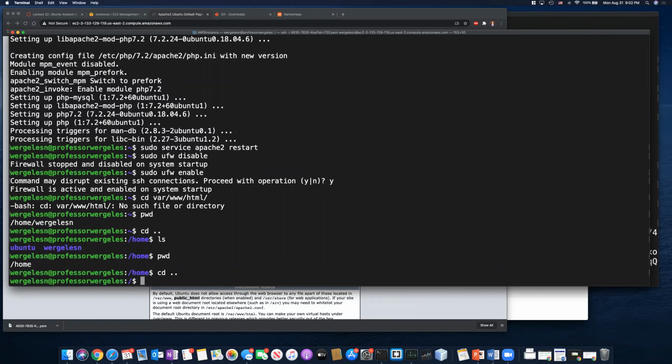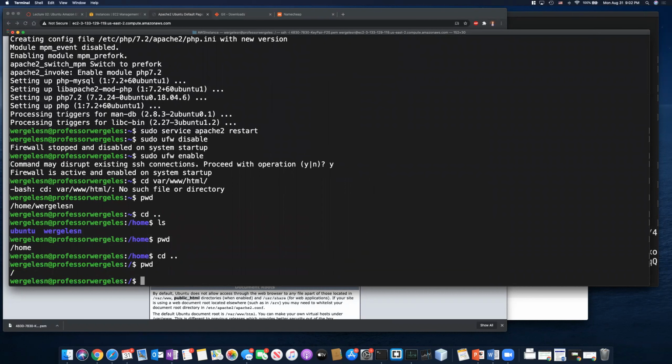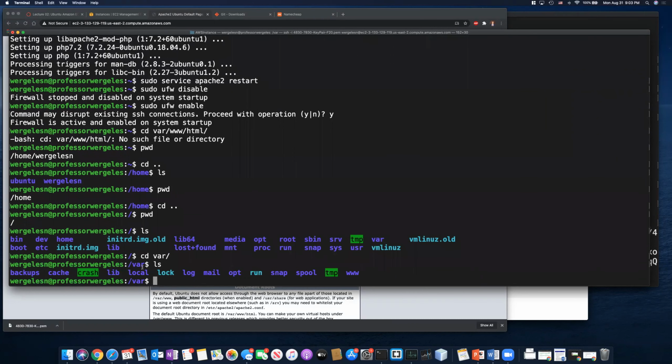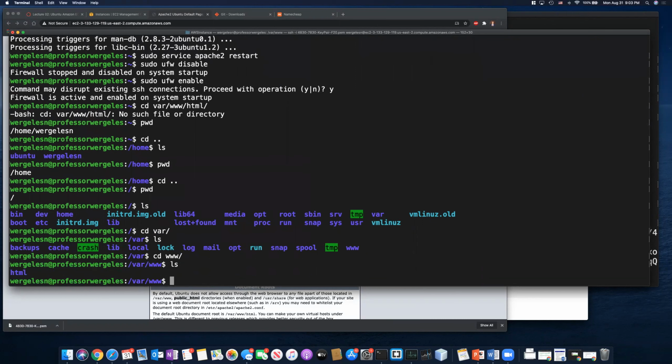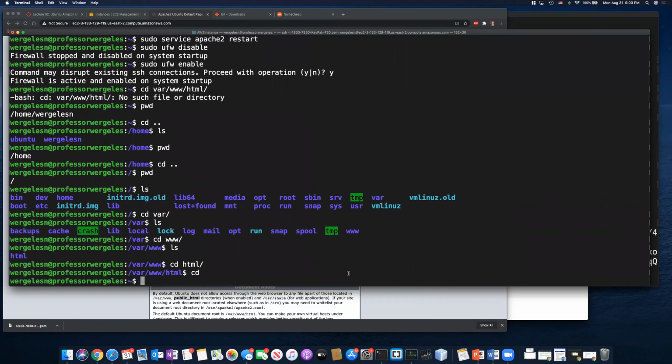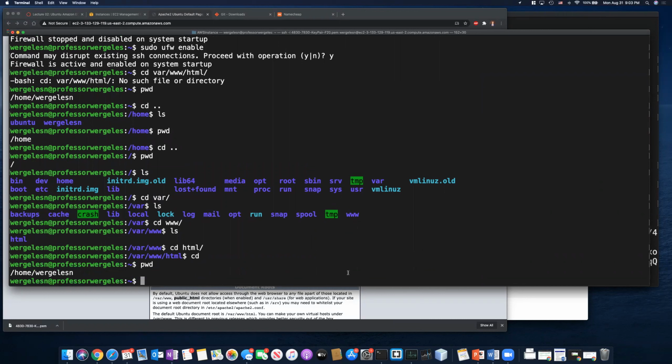So I'm going to go back. Here's my root. So if I do a pwd, you'll see it's a /. This is my root. If I do an ls, you'll see I do have var. So from the root, cd into var. I could use a local path now because I'm starting from the root. And then you'll see I have www. So I'll cd into www. And you'll see I have the HTML. So I'll cd into HTML. If I type cd, hit enter, it goes back to my user's home directory.